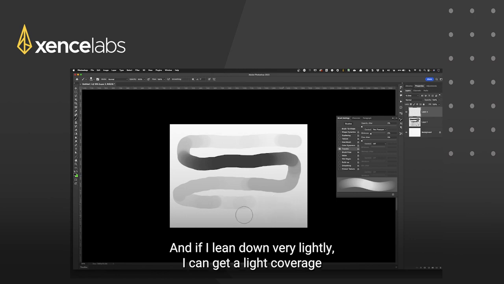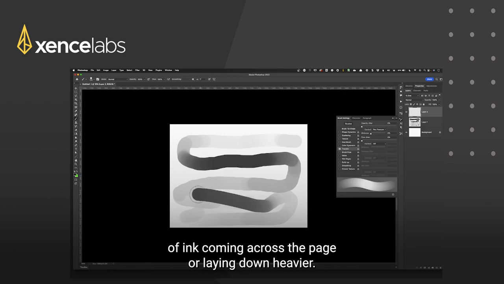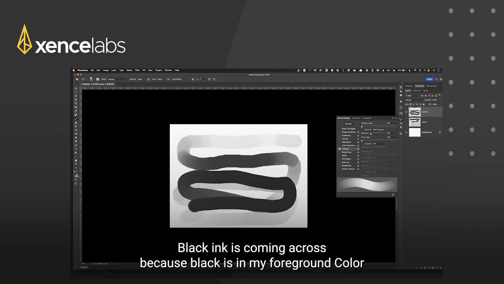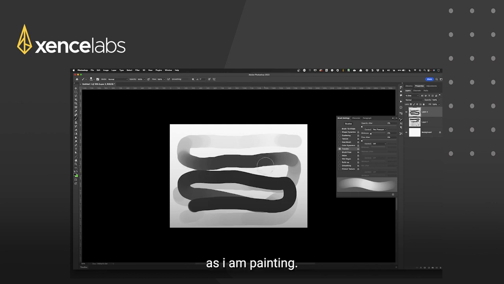And if I lean down very lightly, I can get a light coverage of ink coming across the page, or lean down heavier, you can see more black ink is being applied. Black ink is coming across because black is in my foreground color as I'm painting.